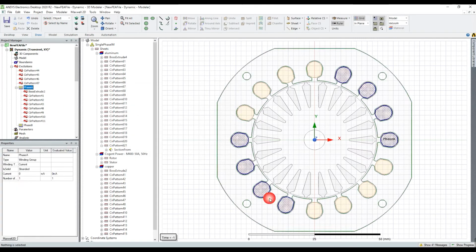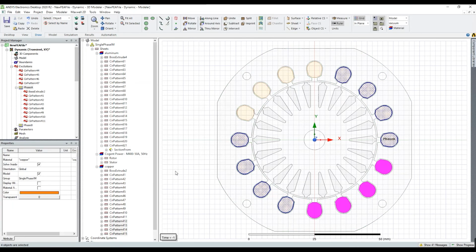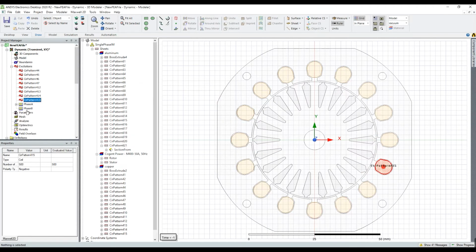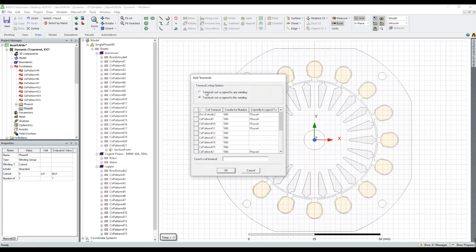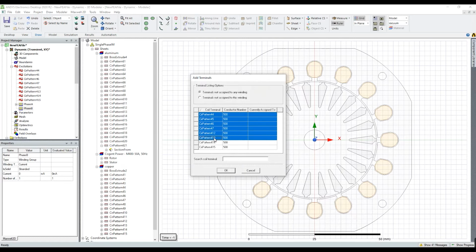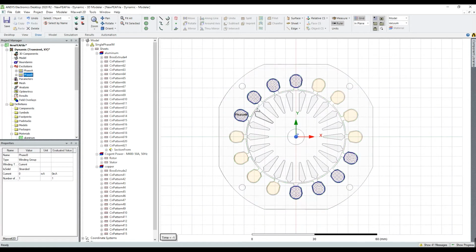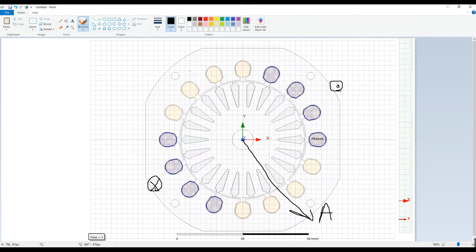Again, I select these coil arms, assign excitation, coil 500, negative. And then I select phase B, terminals not assigned to any winding, and I select all of these coil arms, right? So here, these are positive and these are negative direction. This will be the magnetic axis of phase B, magnetic axis of phase A and magnetic axis of phase B.